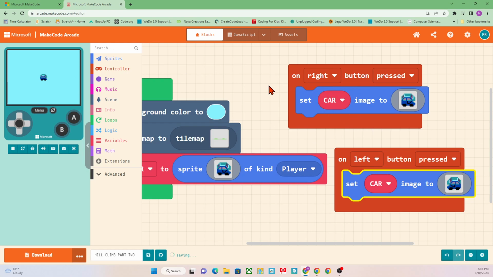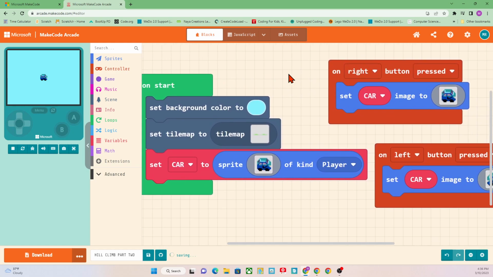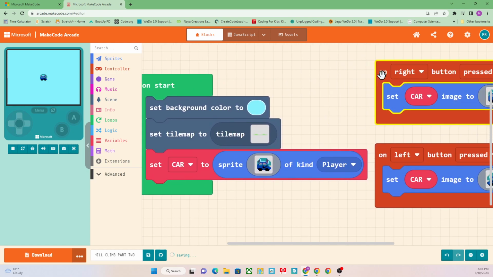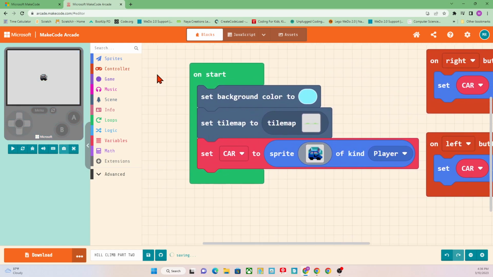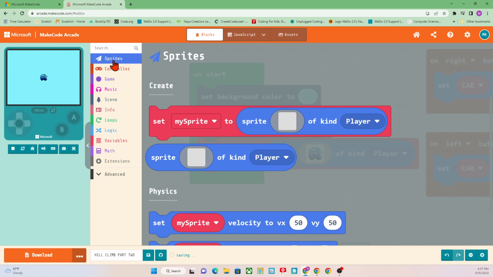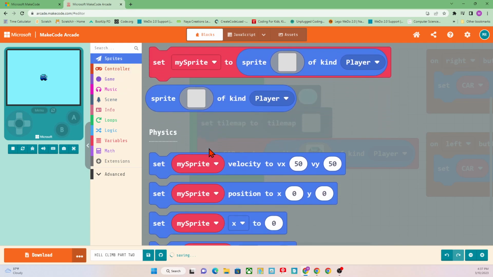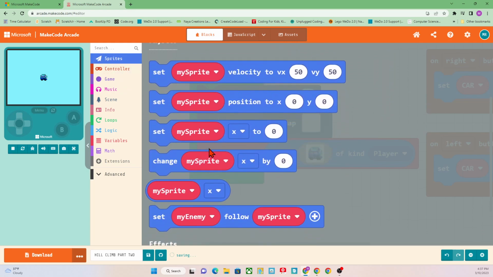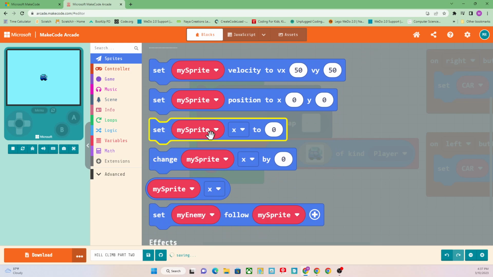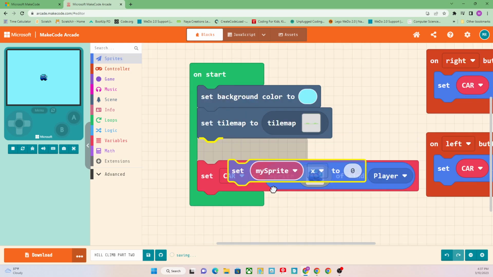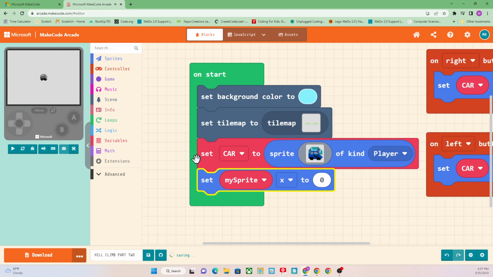This next block that we're going to add is going to go into the OnStart program, and it's going to make the car drop to the bottom, which is why we can't see the hills right now. So this is going to be under sprites. We're looking for the block that says set my sprite X to 0, and it's going to go last in the OnStart program. We don't want my sprite.